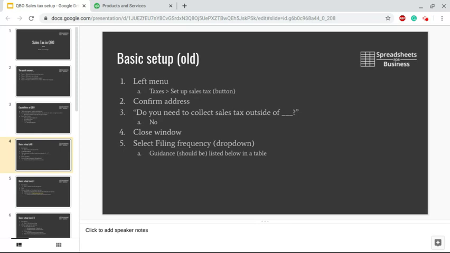But here's how you used to do the basic setup. You go to that left menu, Taxes, and then Set up sales tax. There would be a button there. You would confirm your address, your place of business, and it would ask you if you needed to collect sales tax outside of where your address was. And you'd click typically no there and close the window. Then you would also select your filing frequency, and you'd be given guidance on that, based on your locality and the anticipated amount of receipts you had, on how often you should file. Unfortunately, it seems for the time being, all that's gone.